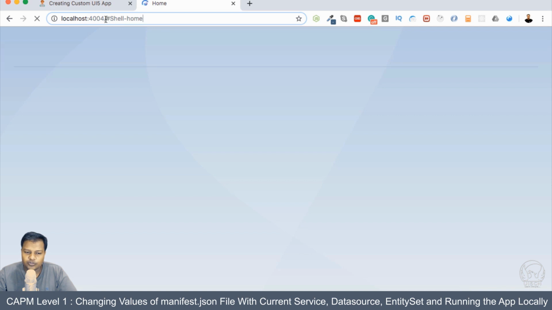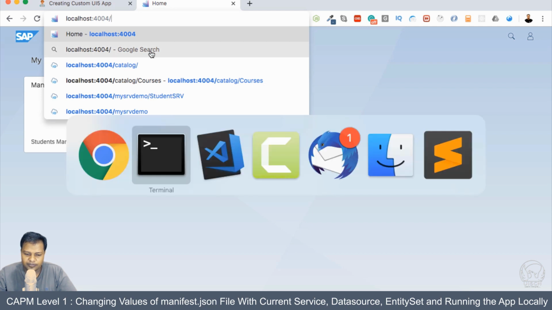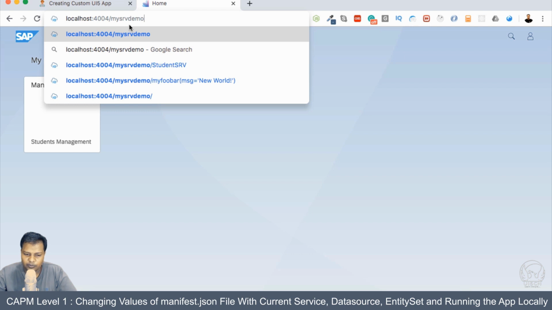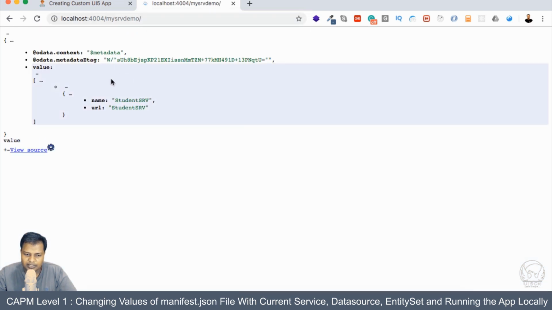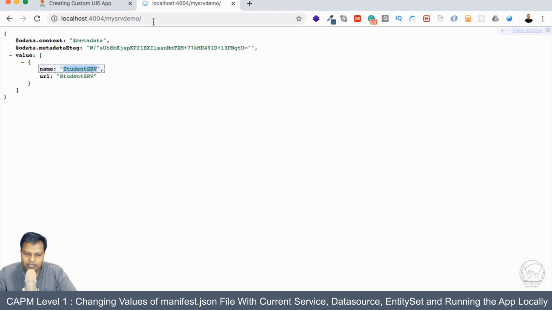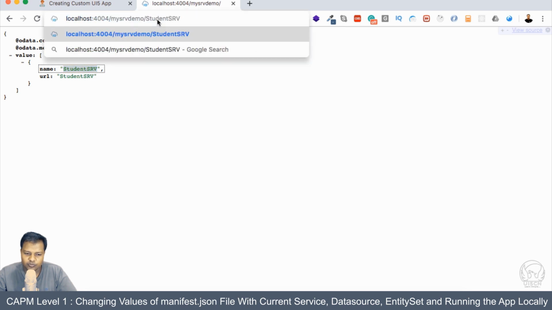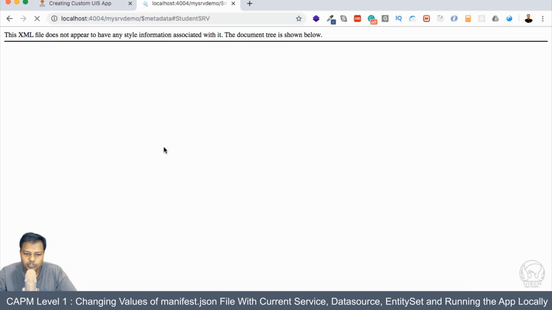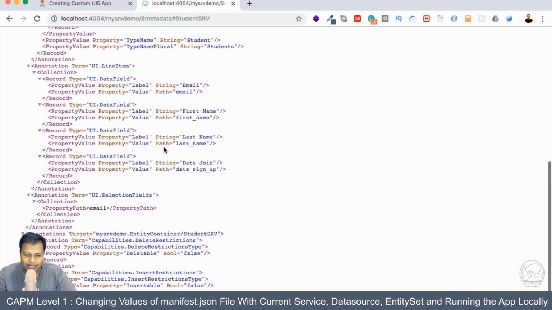It is going to shell home where it will find some error because we have not finished our coding yet. I'm just going to test with the path which we have mentioned, my SRV demo. If I go to my SRV demo, does it exist? And yes, it exists. After that, student SRV should be used to access it. And if you want to see metadata here, you can also use $metadata hash student SRV, and it will show the metadata with annotations.